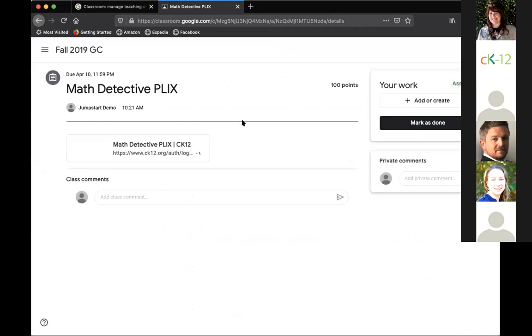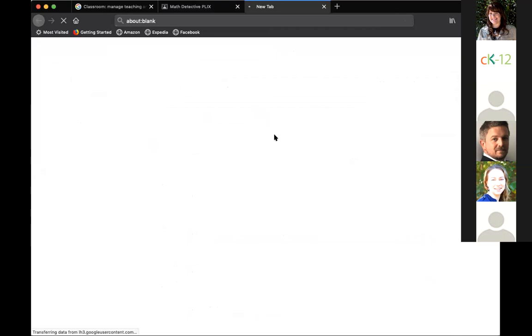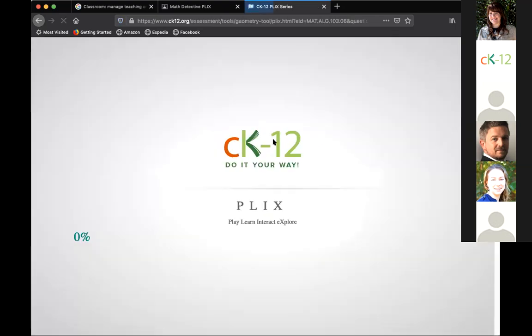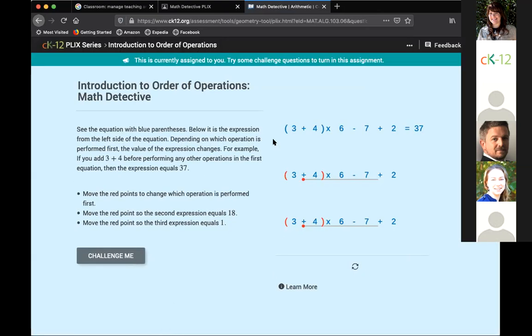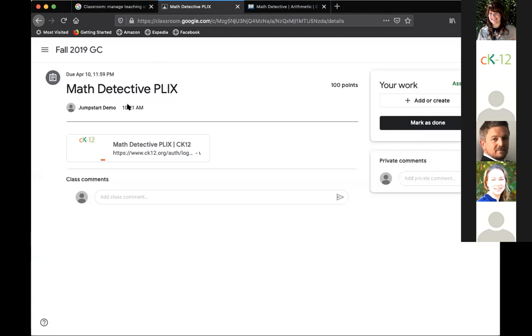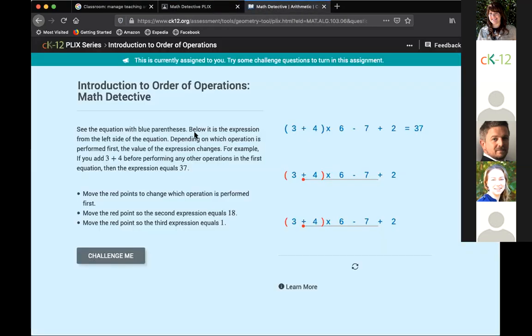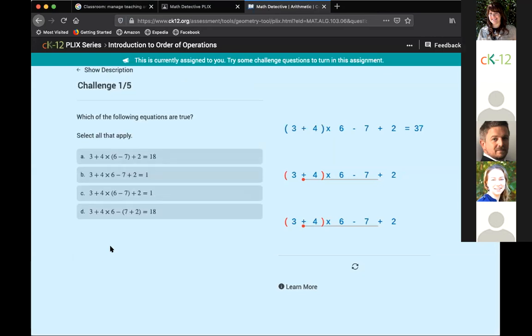So let me just open one of these assignments here. This is our Plix assignment, which was one of the credit, no credit assignments. For students, the big thing is that when they're going to their assignments directly from Google Classroom, they just need to click on this assignment, and that's going to take them directly to the assignment. There's no need for them to go to CK-12 and try to find it. Just have them go to Google Classroom directly, and go from there.